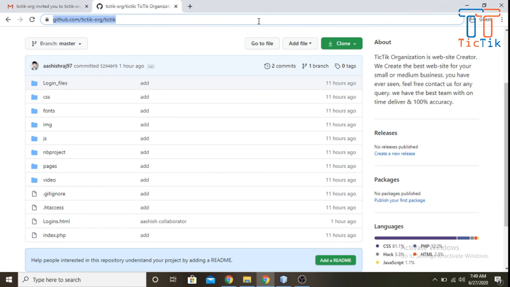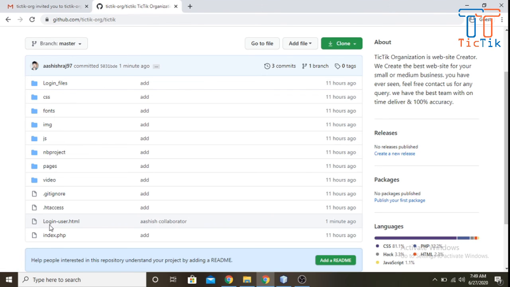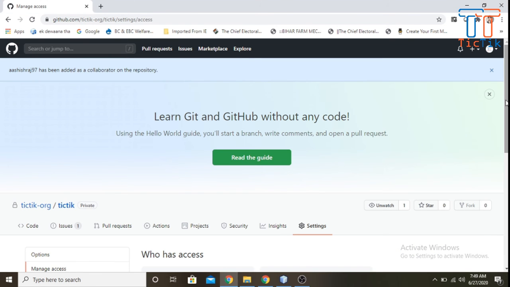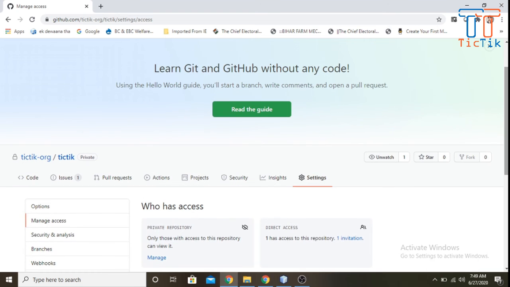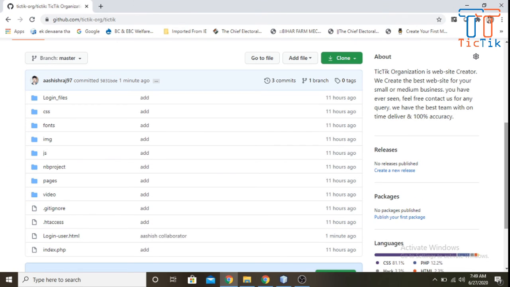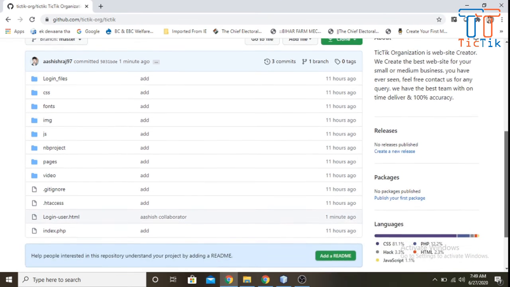So let's begin. See, as you can see, this file got changed by the user Ashish. Let's come to the original authenticated user and see whether the changes were made or not. So this is the original user who owns the repository, and you can see here also it got changed 1 minute ago. Okay, the work is done.